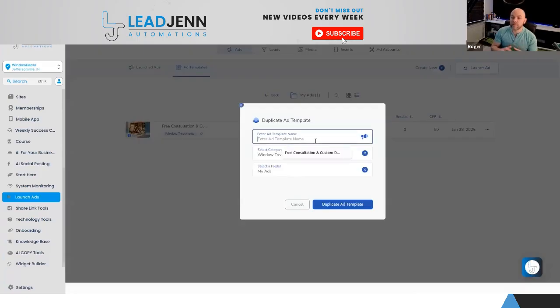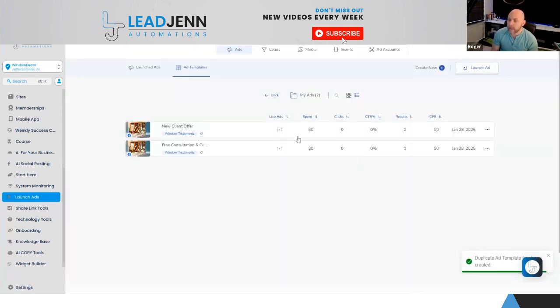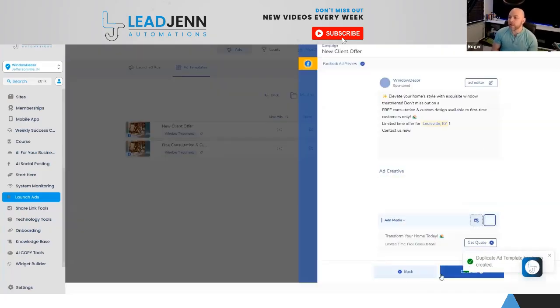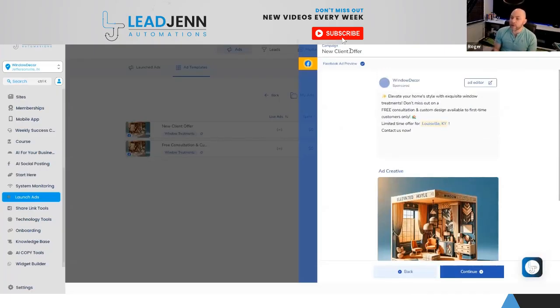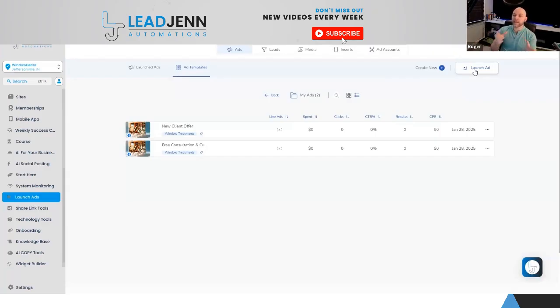and you can give it a new offer. Let's say a new client offer. We'll call it that for now. And then hit duplicate add template. But now what you can do is go in and open that and change the ad copy. You can change the creative, and it shows pre-filled as if you were ready to launch the ad. So that one's good to go. This allows you to really easily split test these ad offers.